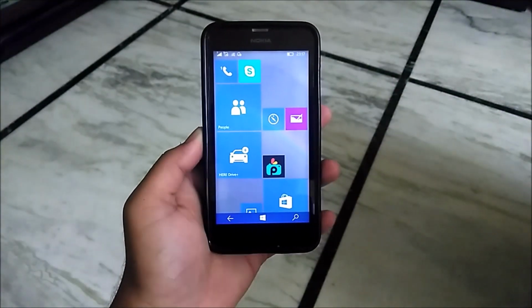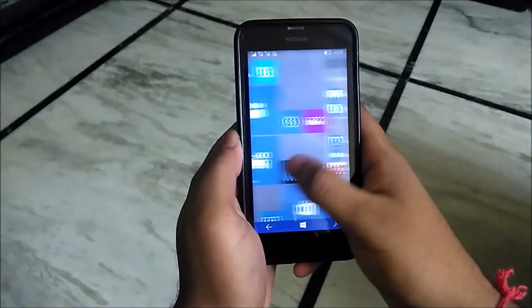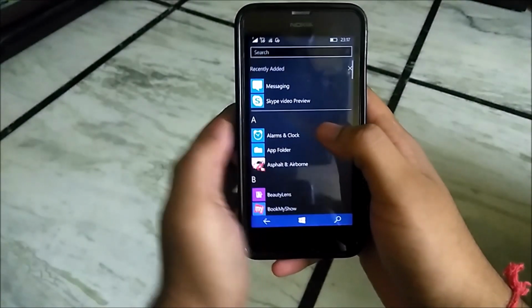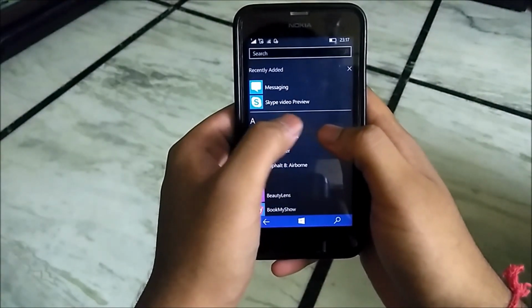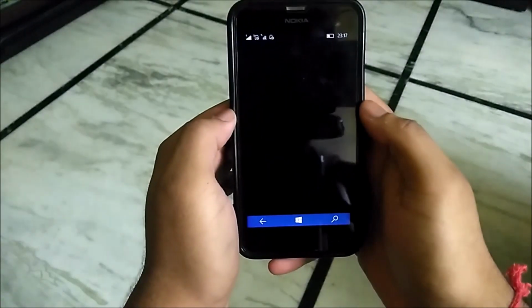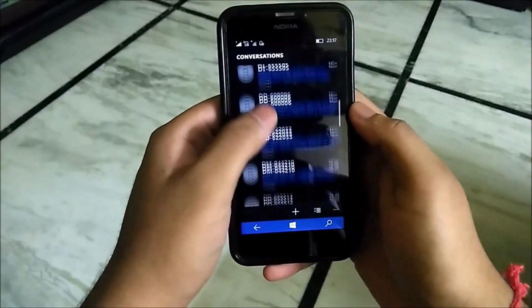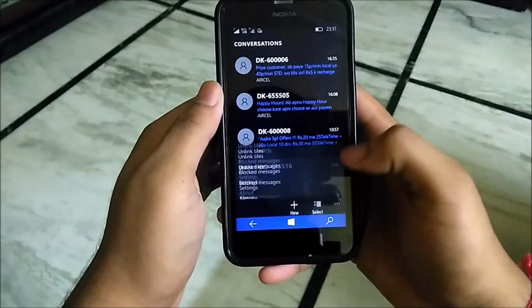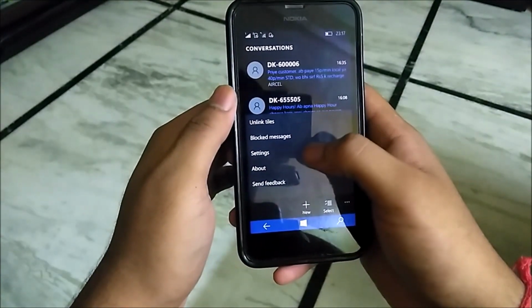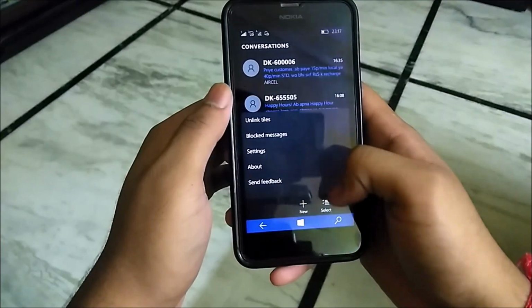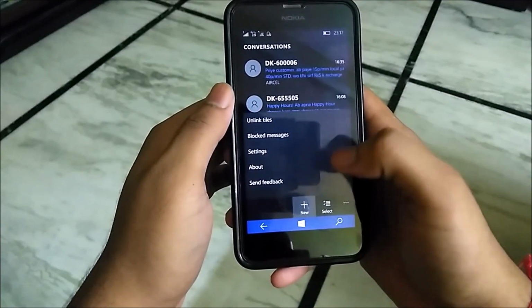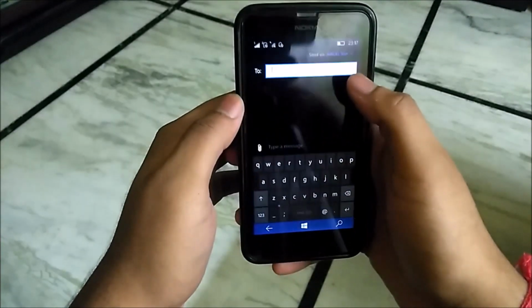So this is it guys. As this is a beta build, we don't have many features in this app right now, but I think we will get some more features and it will be more stable. And as you know, I have a Lumia 630, so the Skype experience is not that good on it because I don't have a front camera. I will try to test it with some other phone.